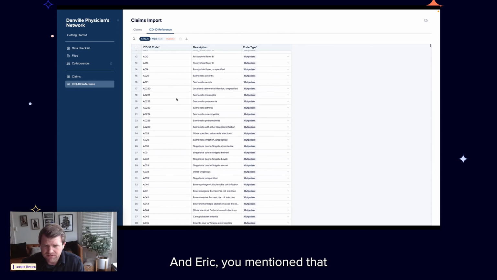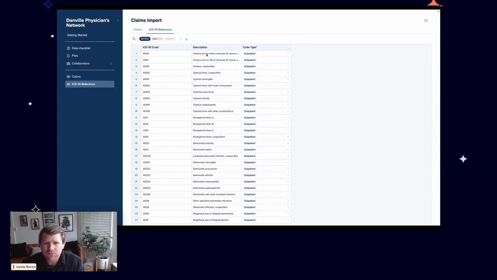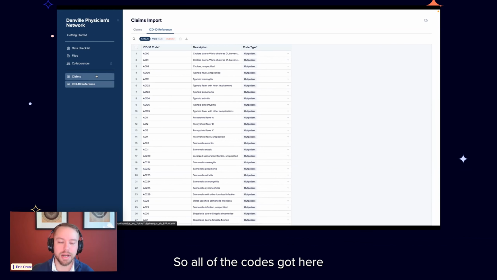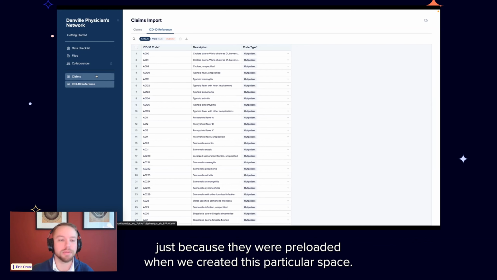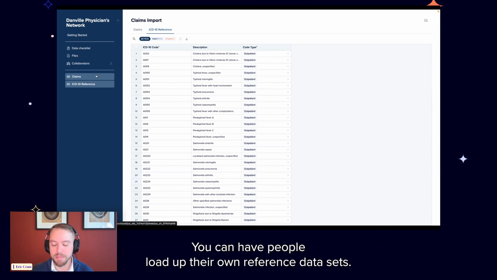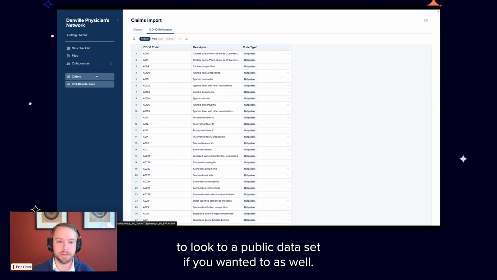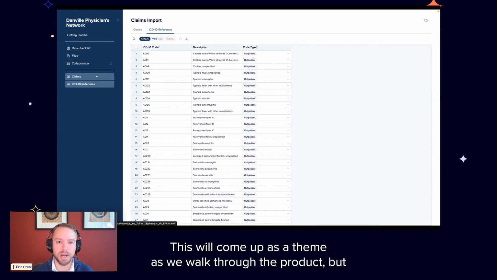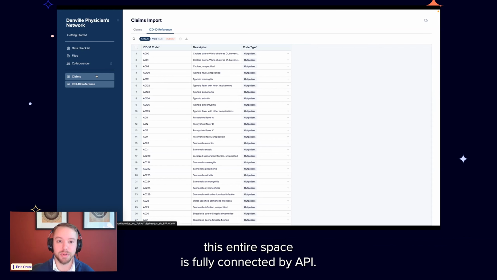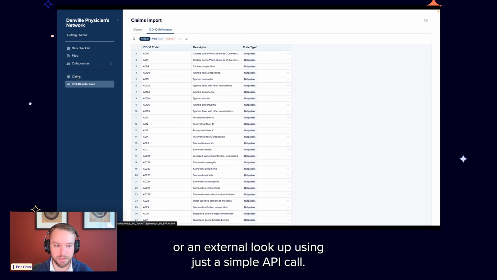And Eric, you mentioned that those ICD codes were preloaded. How did they get there? Yeah, all of the codes got here just because they were preloaded when we created this particular space. So you can set this up to preload. You can have people load up their own reference data sets. You could also set up a pointer to look to a public data set if you wanted to as well. This will come up as a theme as we walk through the product, but this entire space is fully connected by API. So if you wanted to, you could run an external check or an external lookup using just a simple API call.